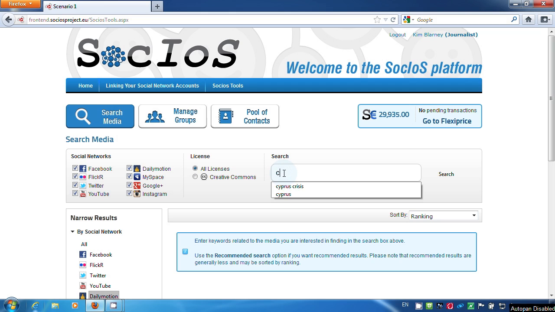She types Cyprus Crisis in the search box and checks the recommended results and Use Sentiment Analysis checkboxes. When using the recommended results functionality, licensing and social network options are not available, and they are therefore grayed out to indicate this to the user. Kim clicks on a search button and the results start coming in.